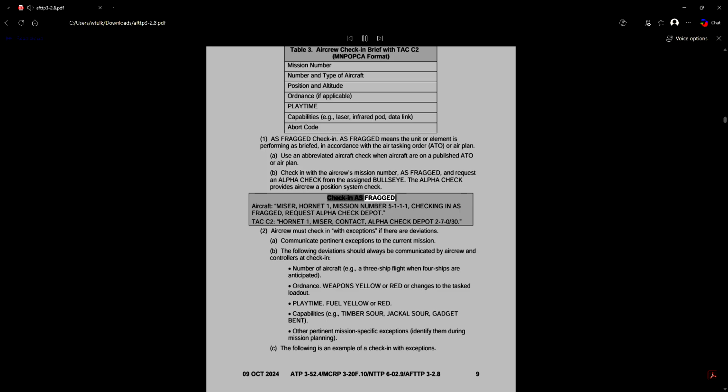Check in AS fragged aircraft. Miser, Hornet 1, mission number 5-1-1-1, checking in AS fragged. Request Alpha Check Depot. Taxi 2, Hornet 1, Miser, contact Alpha Check Depot 2-7-0/30. 2. Aircrew must check in with exceptions if there are deviations.